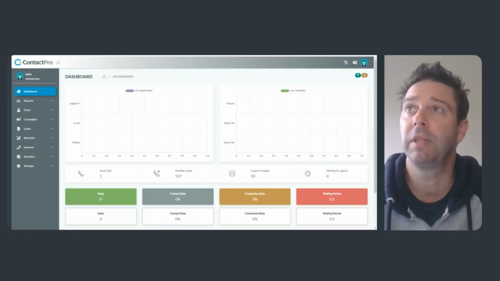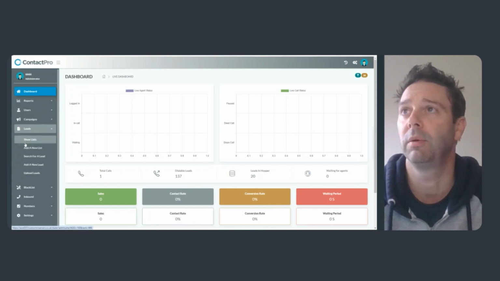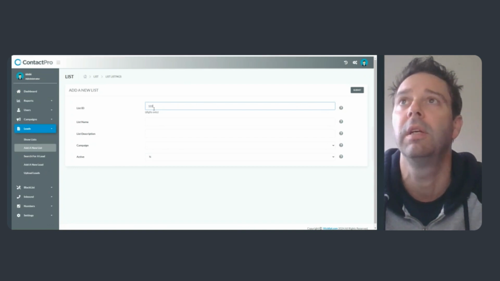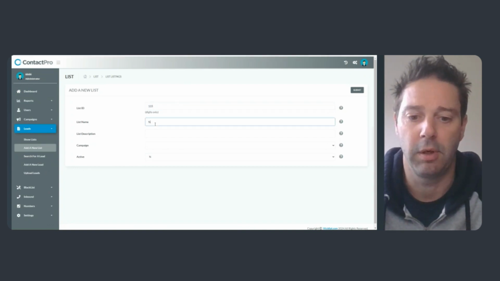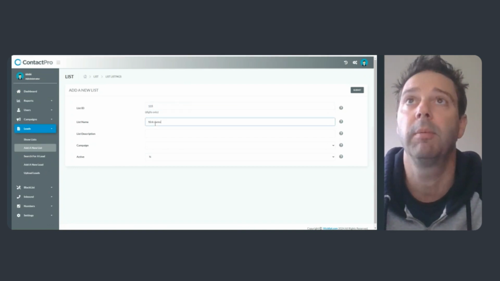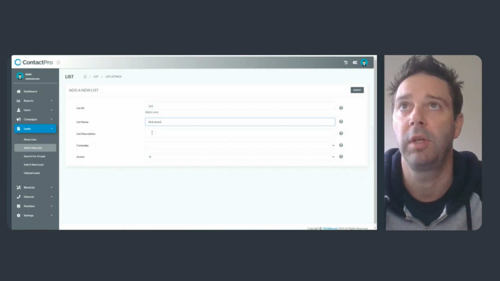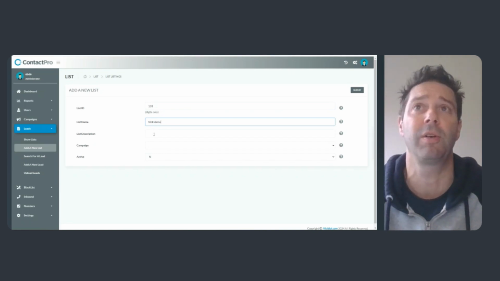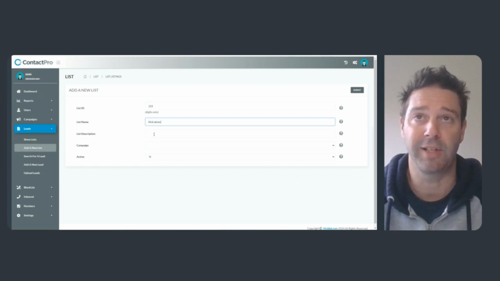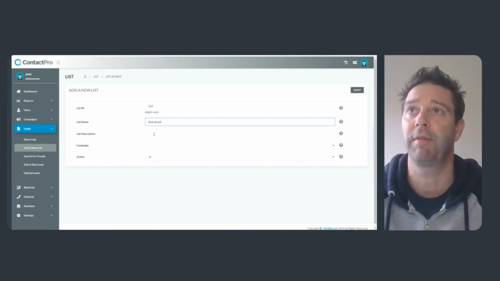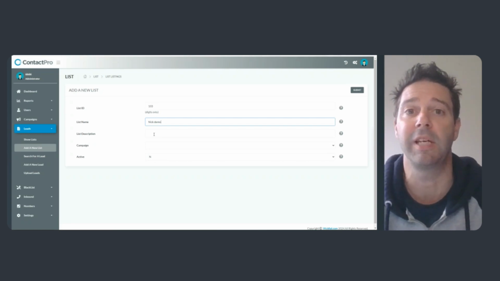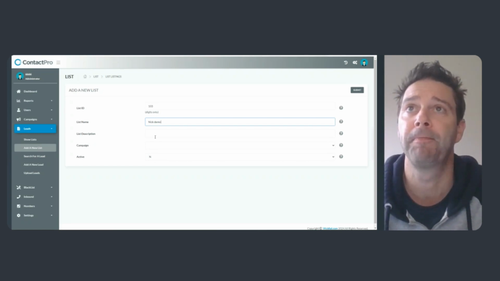So the first thing that we'll need to do is add some data. So I'm going to add a new list. Give it a numerical list ID, give it a name, and I'll say demo for this purpose. We can give it a description if we want to, and that would normally have your data supplier's name in there, because if you're purchasing data from different suppliers, then it's good to have the name and description, because you can run reports on a per list basis to see which ones are giving you the best results.